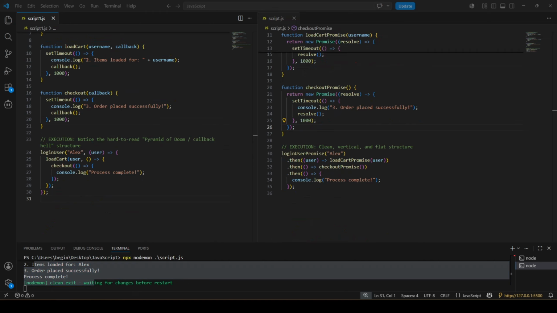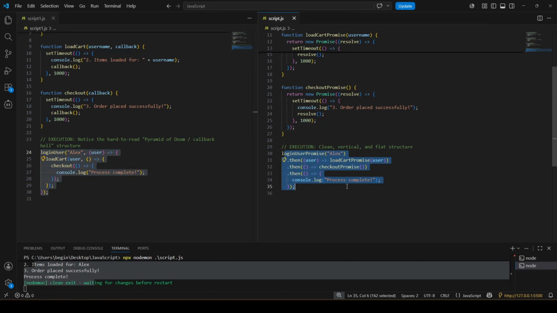Promises clean up this mess completely. Instead of nesting functions inside arguments, we link them vertically using then. This keeps the code flat, clean, and easy to scale.